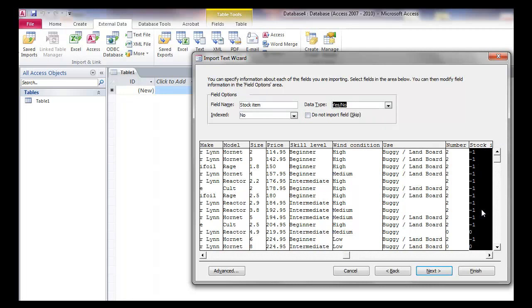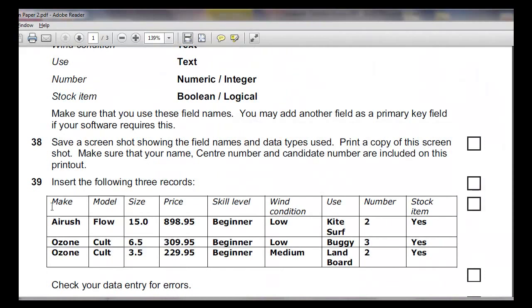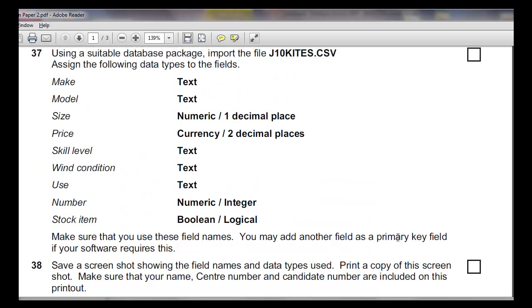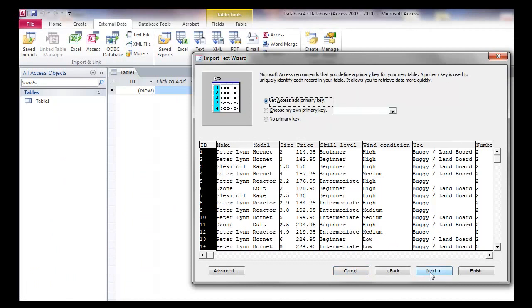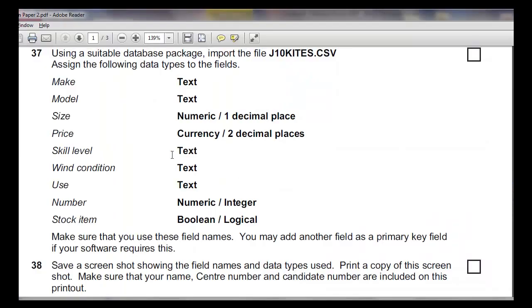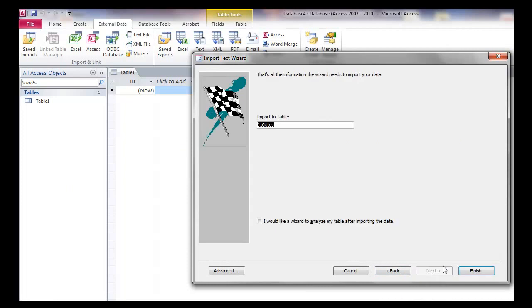If you're not sure what this is, you can always know by looking at the example. The example here, text, double, currency, text, number, and look, we have yes. So we know that it's a yes and no logical boolean. Okay, so let's go back to our database. That's boolean. Next, does it ask us for a primary key? You may add another field as a primary key if your software requires it. Well, I don't think we need it, so we're going to say no. Click next and click finish.